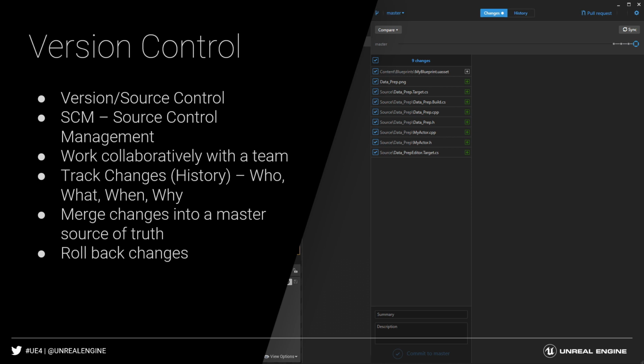Now, the simplest form of version control is to use something like Dropbox, or simply to use your local hard drive to store different versions of your project. But these options are not very robust or scalable. In a professional environment, you're going to want to use a professional source control management or SCM tool.